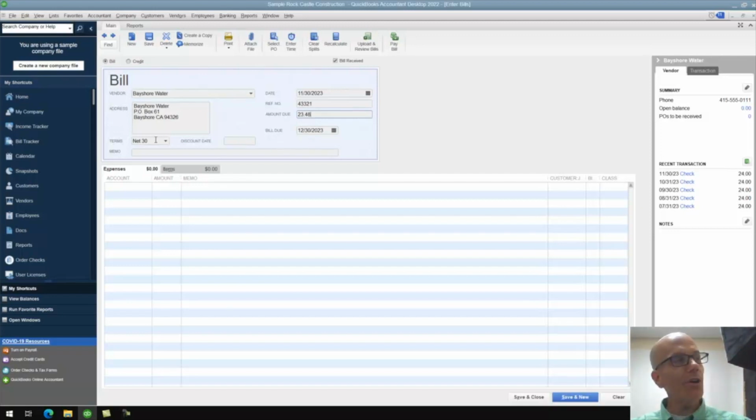Terms over here defaults to net 30 terms, which means it's due in 30 days. If you have different terms for a vendor, you can change this to due on receipt, net 15, net 30, or you can add your own. We're going to keep this at net 30, and so it will automatically tell you the due date is 12/30/2023. Now, of course, if you have a different date that it's due, you can change that. So let's say this is due the 28th instead. We'll change that to the 28th.